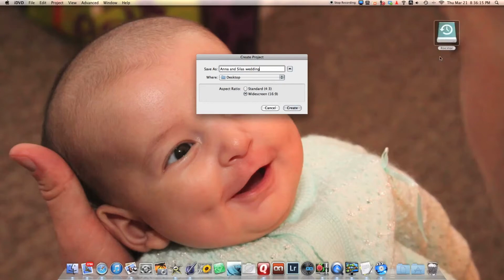But once I'm done editing it, I'm going to drag and drop it onto my external hard drive here. It's a Rockstore 3 terabyte. And then I also have a backup hard drive connected to my computer. That's another 3 terabyte Western Digital hard drive. Okay, so it's stored there.